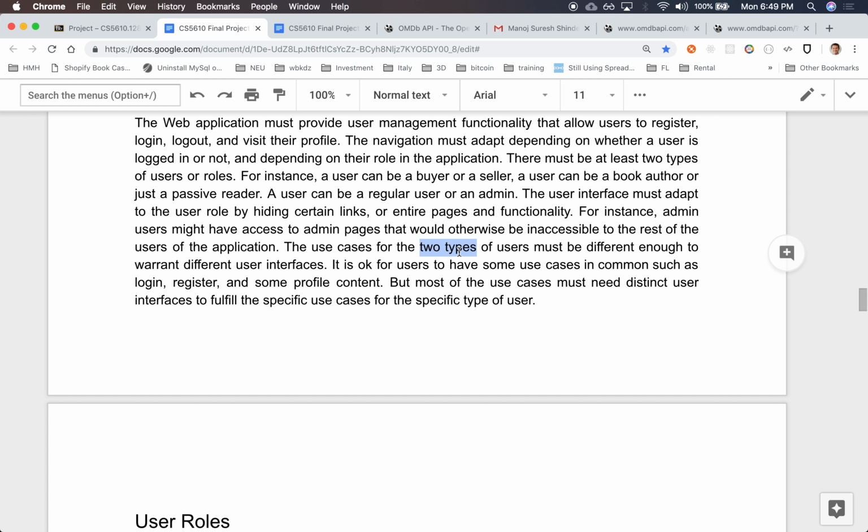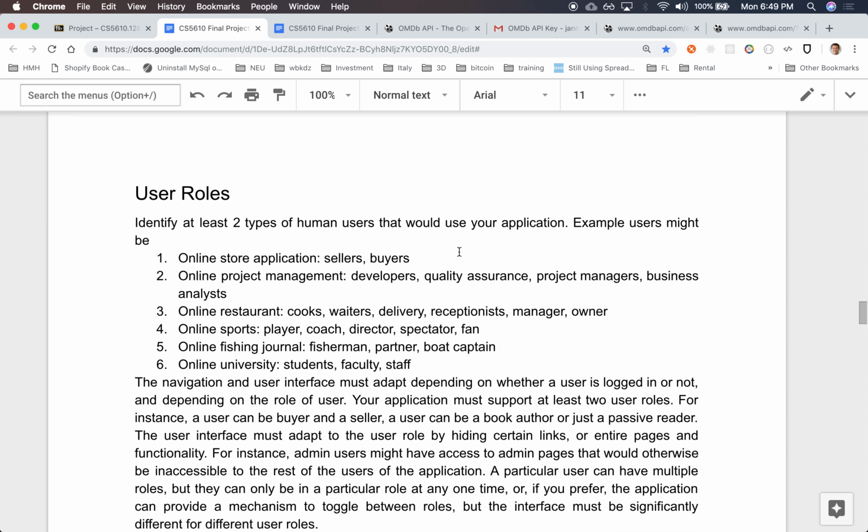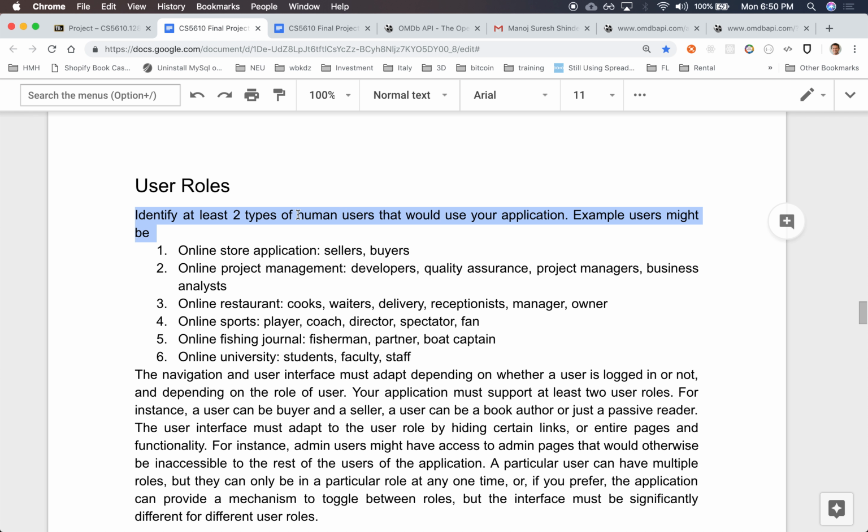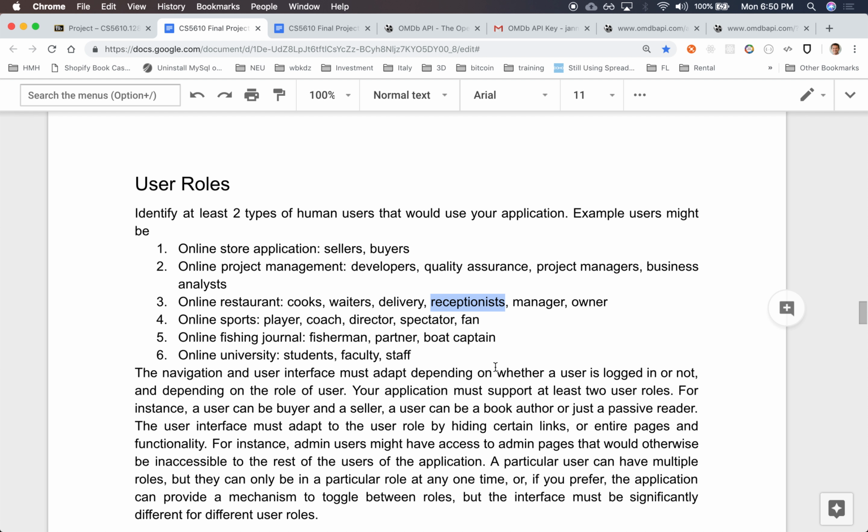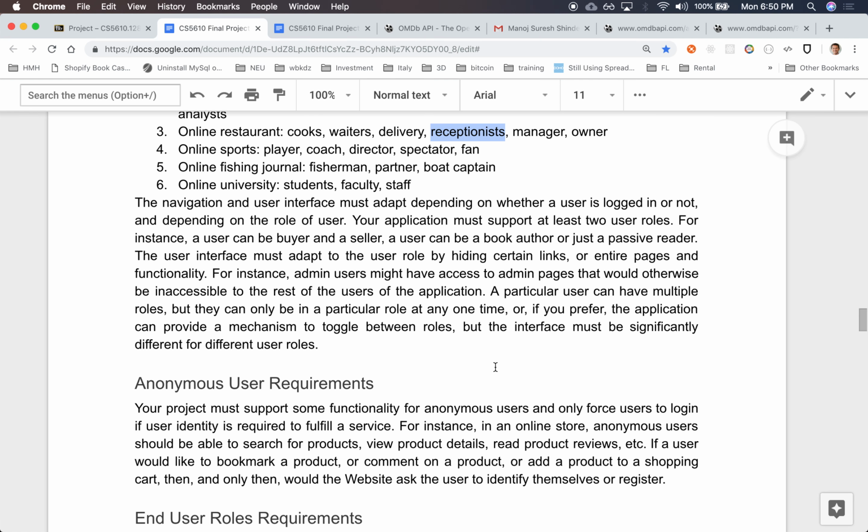Some of the use cases might be common to both types of users, but there should be enough difference between the users that they would have specific use cases. So for user roles, you have to come up with 2 types of human users. Examples: on an online store, you might be a seller or a buyer. In a project management application, you might be developers, QA, project managers, or business analysts. In a restaurant, you might be the cook, waiters, delivery boy, receptionist, manager, owner, whatever. These are just examples of different user roles.